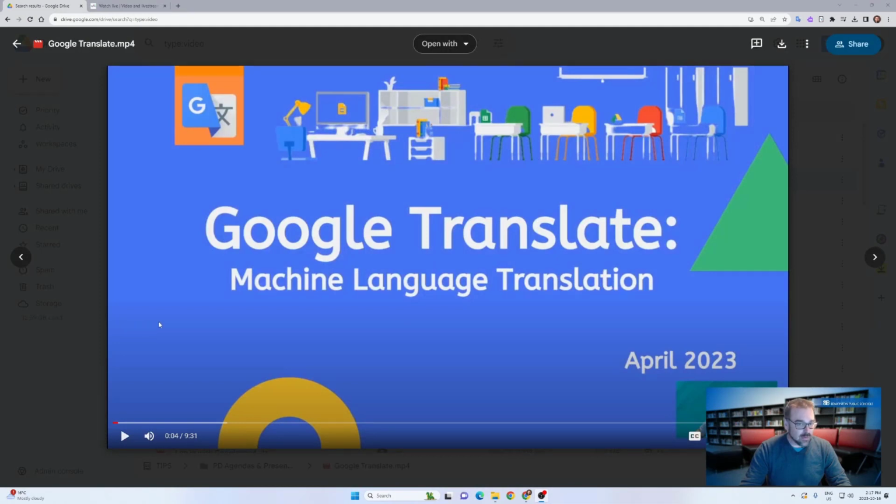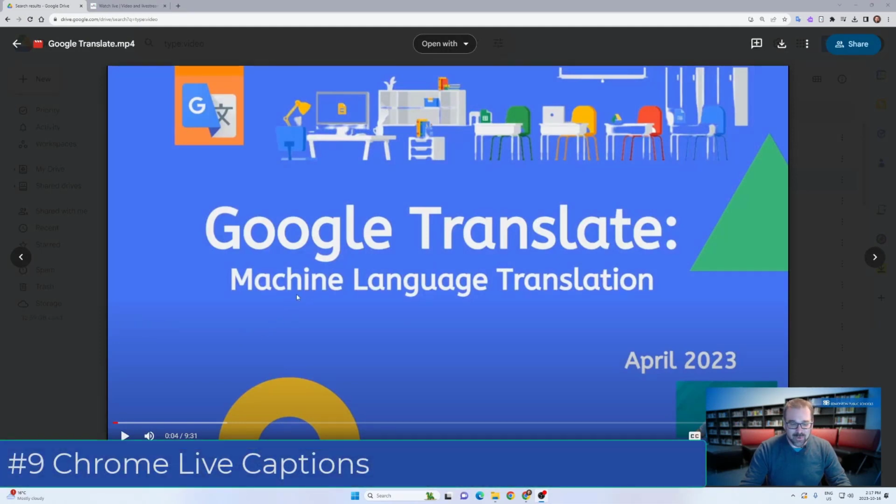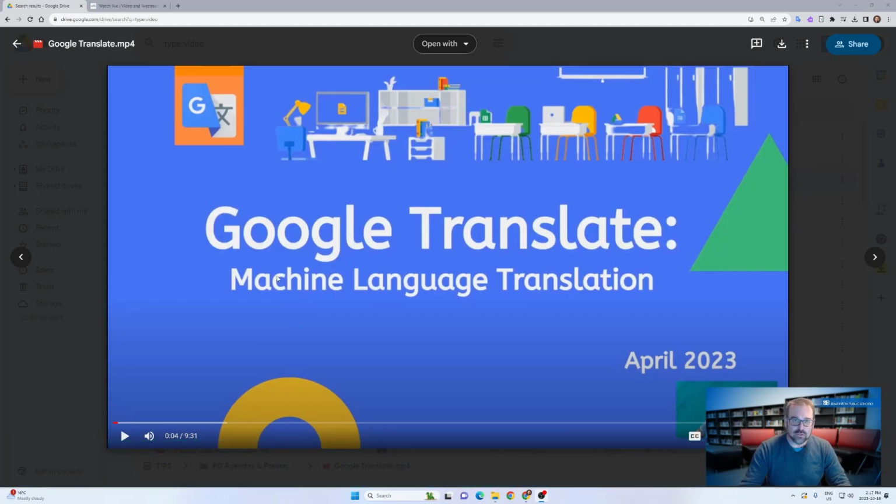Coming in here at number 9, almost to the finish, is a new feature that Google has added both to Chrome OS on our Chromebooks and also to every Chrome browser, whether it's on a Windows or a Mac PC. It's called live caption, and it's a great new feature that lets us add closed captioning to pretty much any video from anywhere.